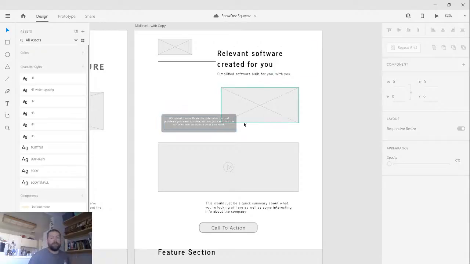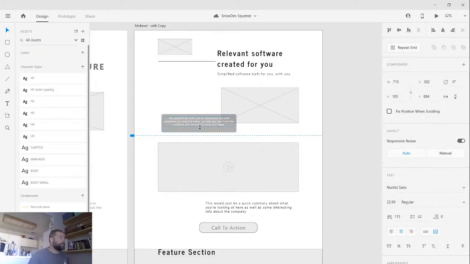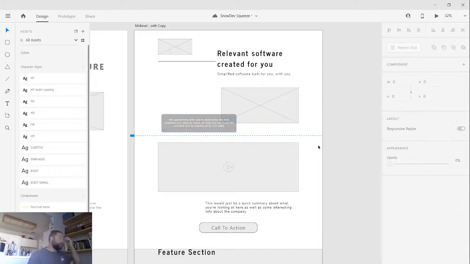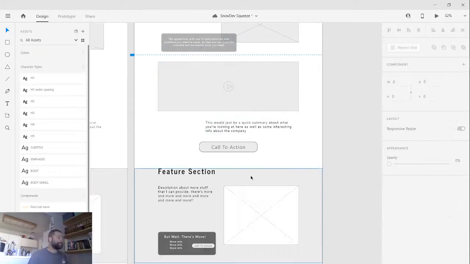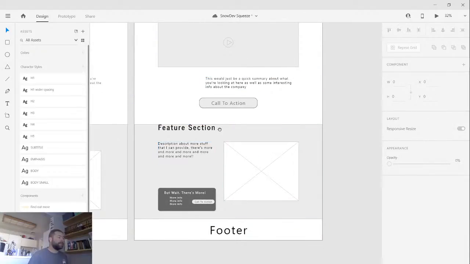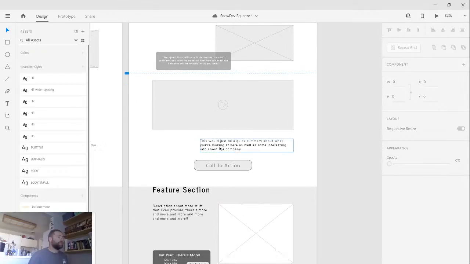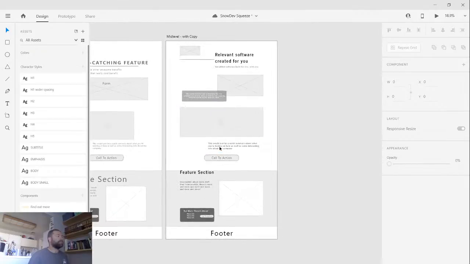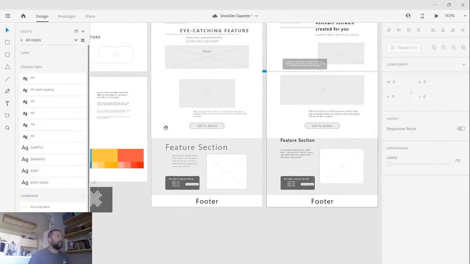Put some copy in. Copy is important. Trying to make sure that it's all going to fit the way you want it to and where you need it to. And today I'm going to be working on creating a much more HIFI version.